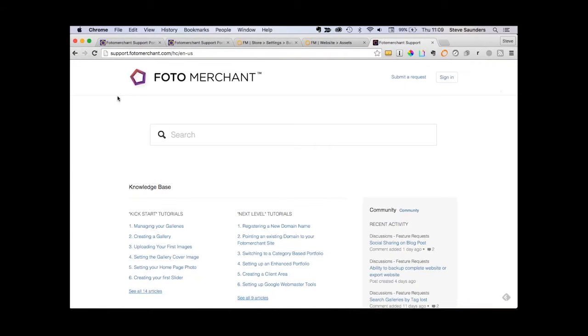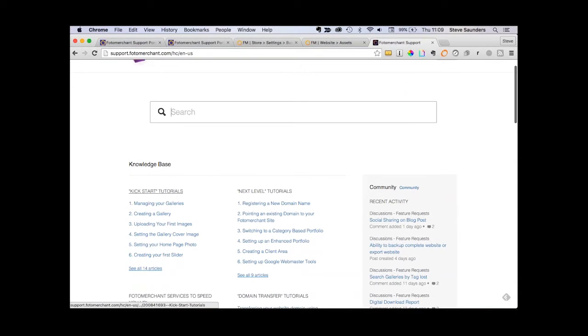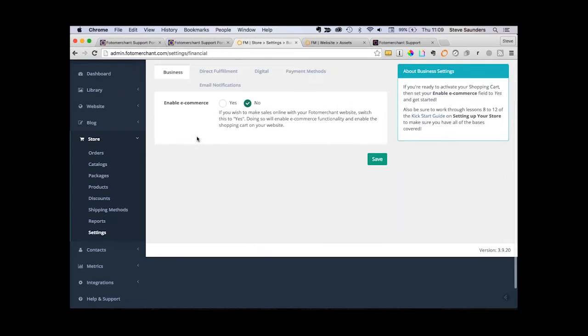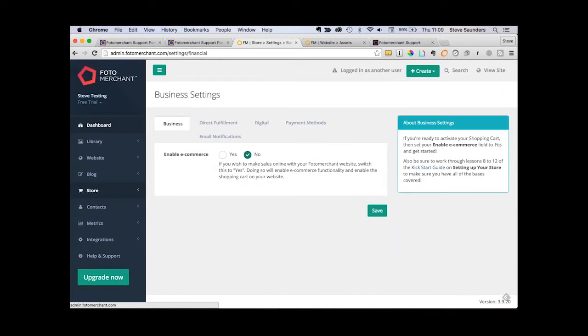That will open up this support homepage. You can search for anything you're after here, and this Kickstart tutorial listing here is probably the go-to location if you're still within your trial period or just setting up your e-commerce especially. So make sure you're familiar with that. We'll refer back to that again later, but that's the store section.